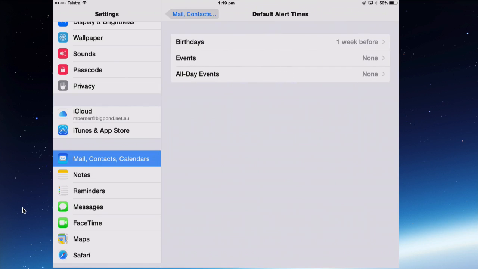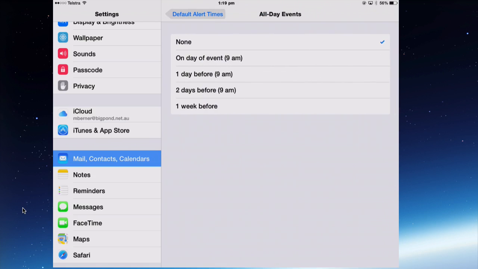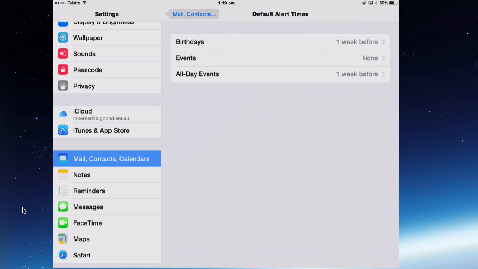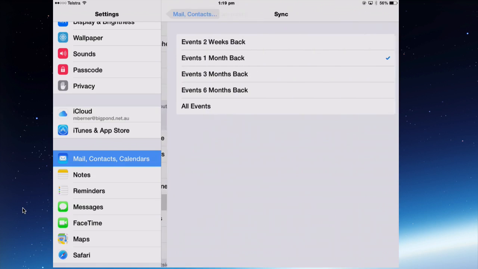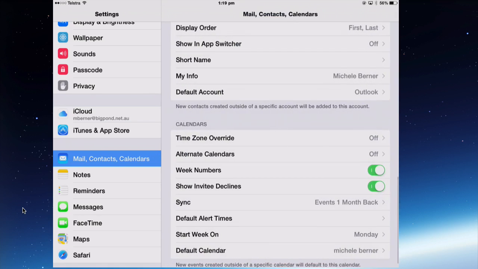Default alert times. So you could have anybody's birthday that you've included in your calendar. You could send out a default alert 1 week before, or all-day events. You could send out an alert 1 week before, just so you don't have to keep remembering how to do them yourself. You can sync. How far back do you want to sync events?